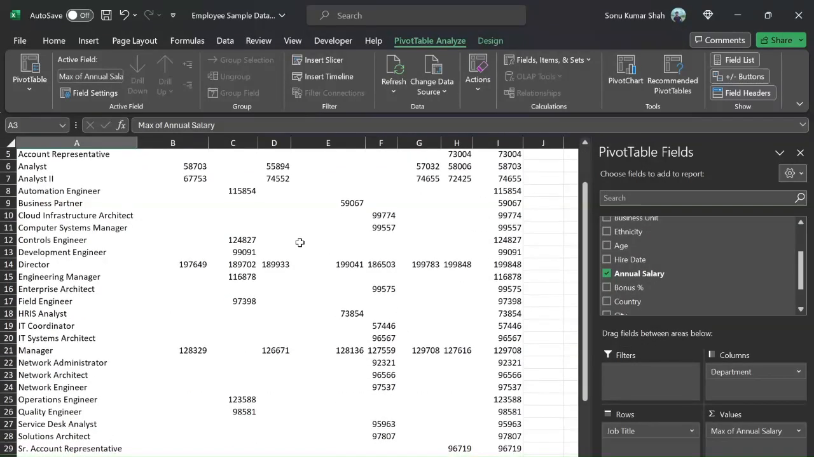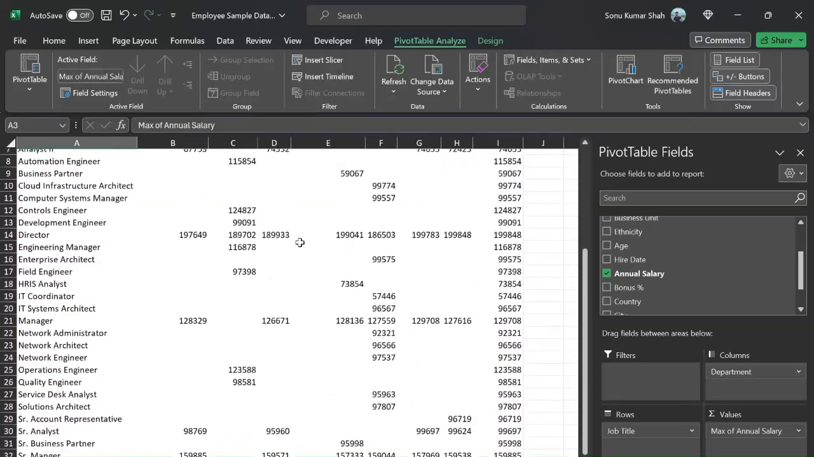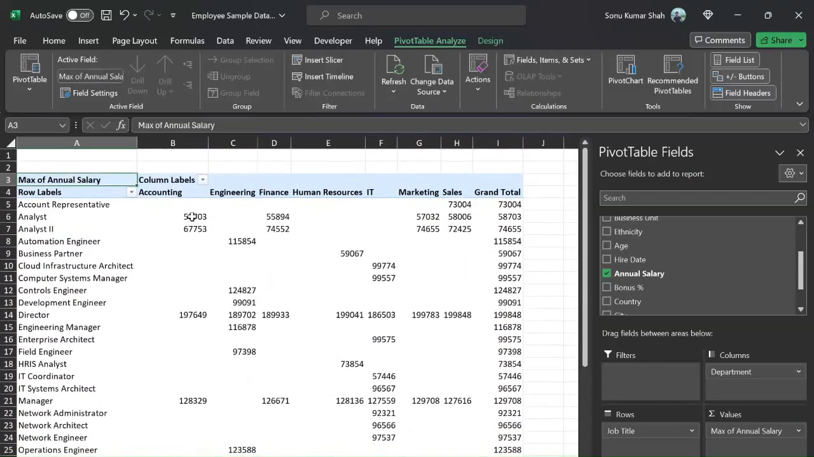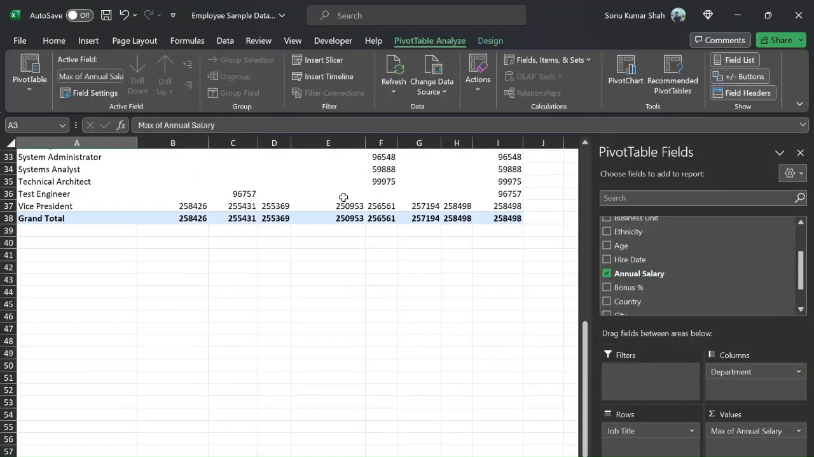So here we can see that this table is pretty good for analyzing the data. Here we can see different job titles have different annual salaries in different departments.